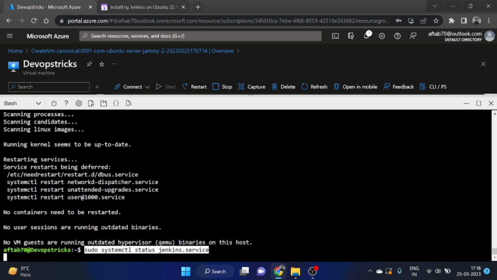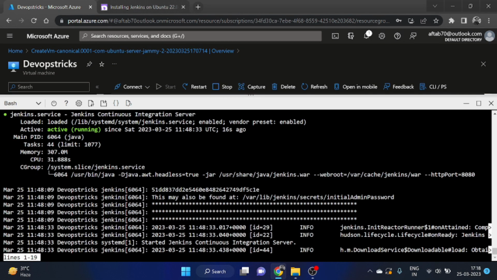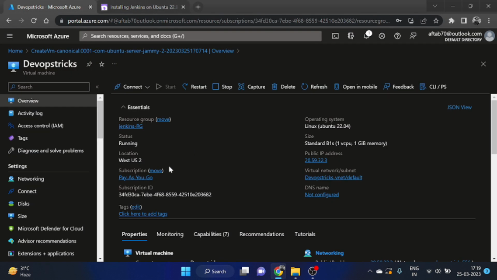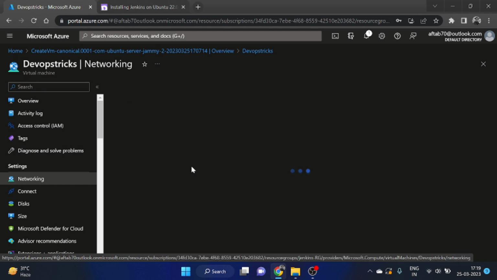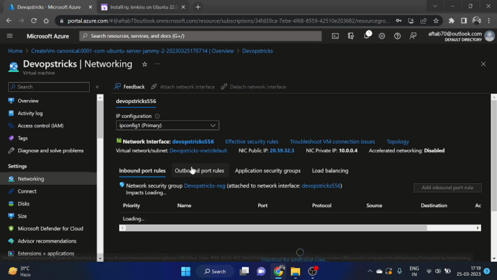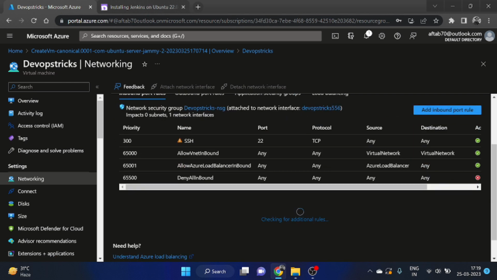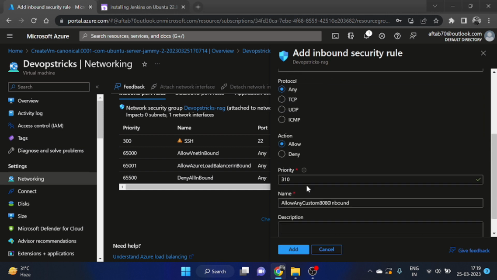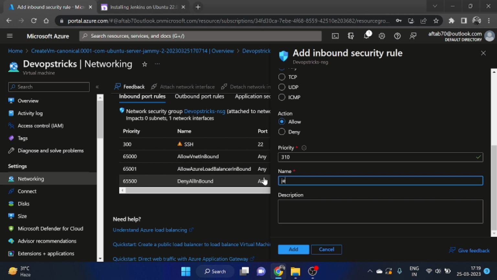Let's verify whether the Jenkins service is up and running in our system. There is a command, sudo systemctl status jenkins.service. We can see that Jenkins is up and running, and then we need to open port 8080. Let's see the firewall rules in the Azure portal. There is no rule for port 8080, so let's open it. Port 8080, and this is for Jenkins. Just add this rule.